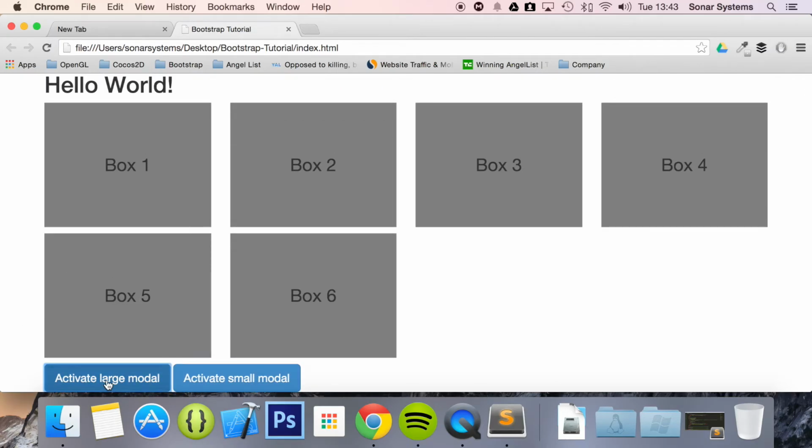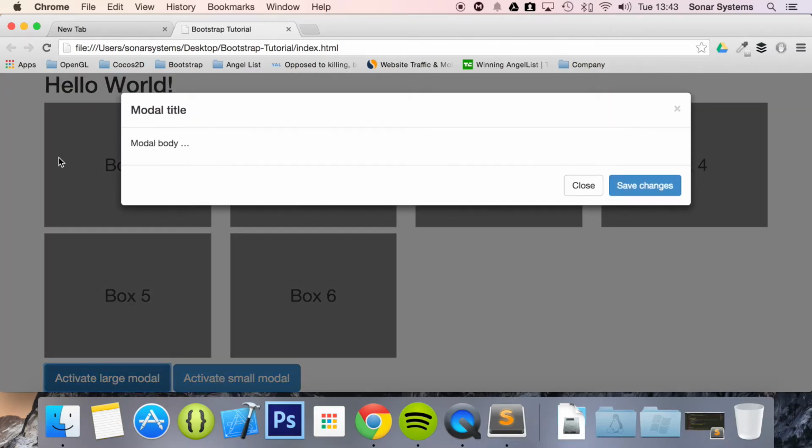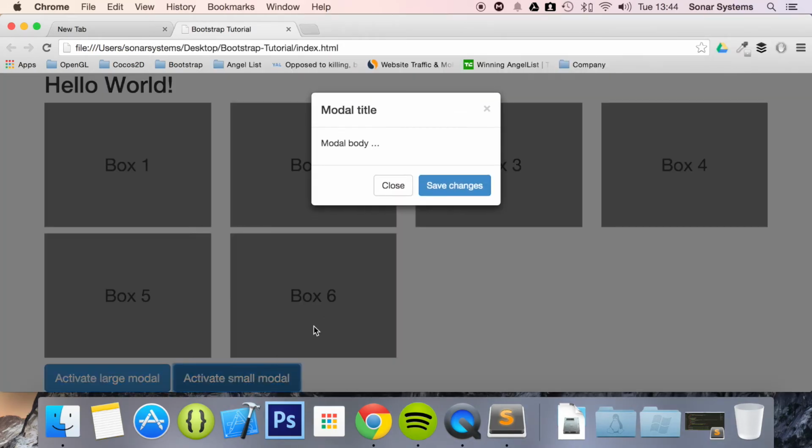So let's click activate large modal. This is a large modal. There is some gap at the sides, but generally it fills most of the page up. If we click activate small modal, you can see that it's significantly smaller. So if you just want to put a bit of text on here, this is great.